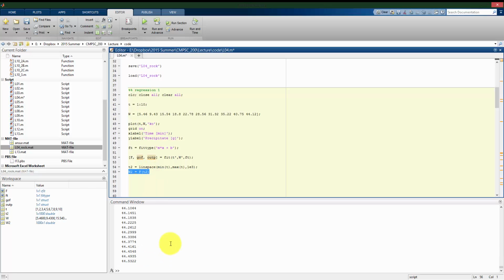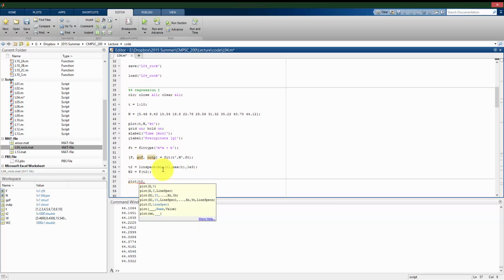So what this is doing is making all of these estimates of the weights at all of these intermediate time steps, all the values that t2 has that we didn't have from our original data. And now in my plot, let me add on to my plot. I'm going to add a hold on because on top of my original data, which are those black circles, I'm going to plot my estimates from the regression as a red dashed line.